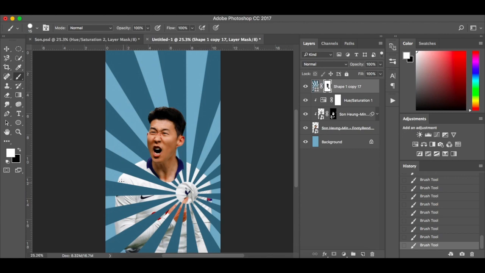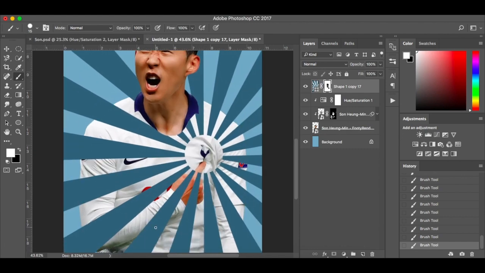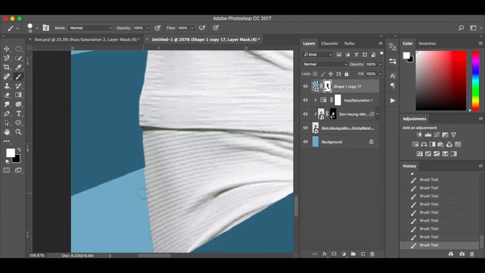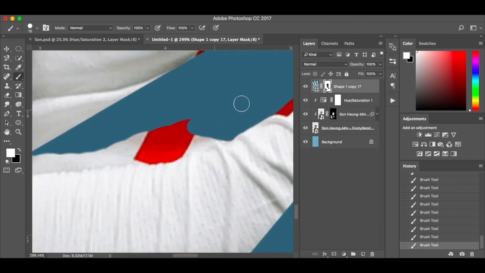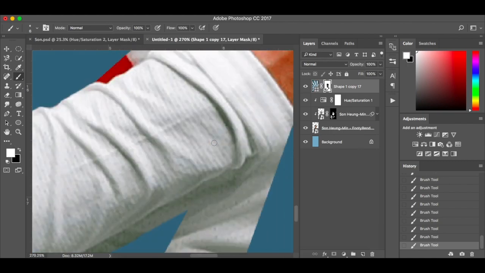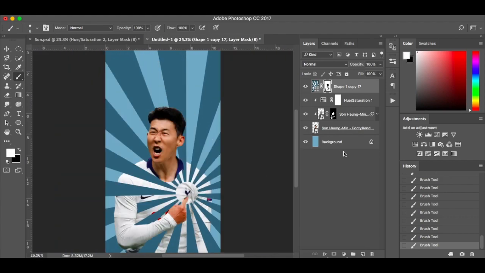Okay, so at the minute we've got Son. We've popped his head out. All I'm going to do now is the same but with the arm. Again, just being careful. It's up to you, whichever player you're using. Be as careful as you want, basically, but attention to detail is always great. I'll get back to you again and I'll speed it up. There we go, we've got Son's arms popped out.